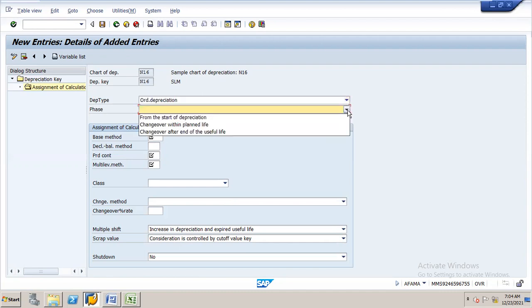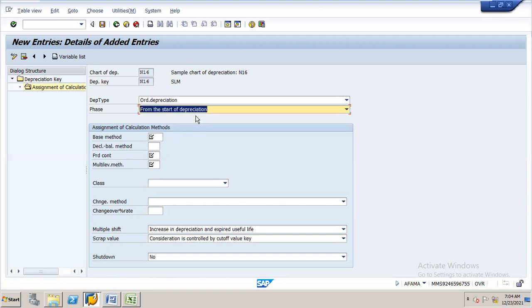Okay, phase: from which date? From the start of depreciation, meaning when I use an asset, I want to calculate the depreciation. Base method, 014. What is that? No calculation of depreciation once the life of an asset is over. Declining balance method, no decimal factor, no maximum percentage. From the first year onwards, I want to show the 100% depreciation.